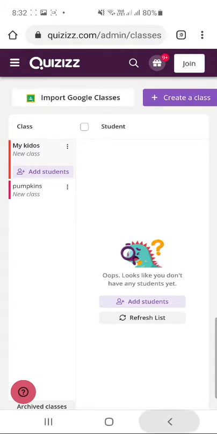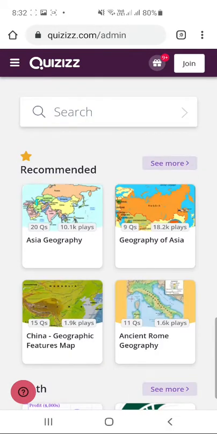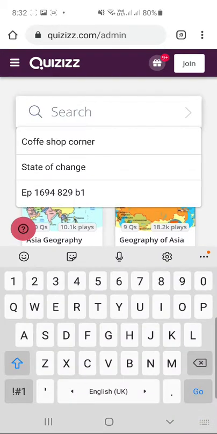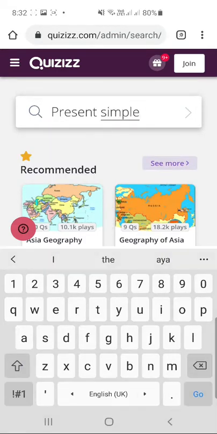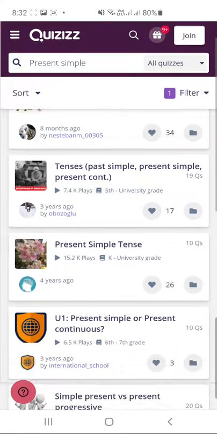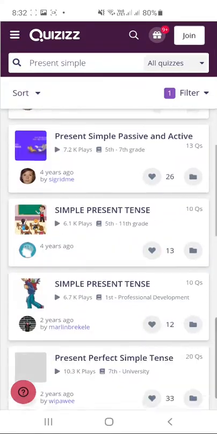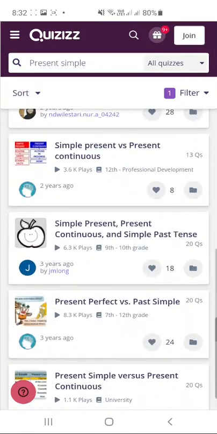Okay, so let's see how this thing works now. Like I told you, you can join using a game code, and I'm going to show you what that is shortly. And there's the search, and you can create. I'll show you the search first. So for example, let's start with present simple, and voila, you have lots of quizzes for present simple.